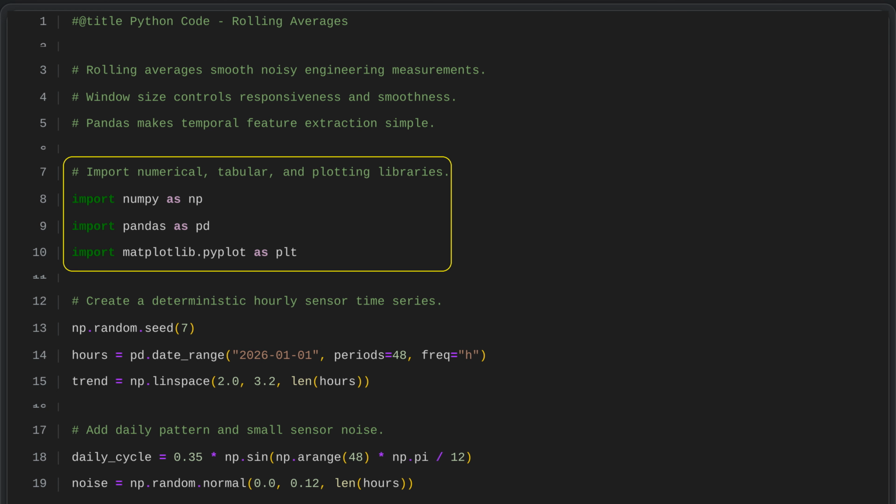We begin by importing the key libraries needed for the analysis. NumPy supports efficient numerical calculations. Pandas helps organize and manipulate tabular time series data. And Matplotlib is used to create plots for visualizing the data and rolling averages.